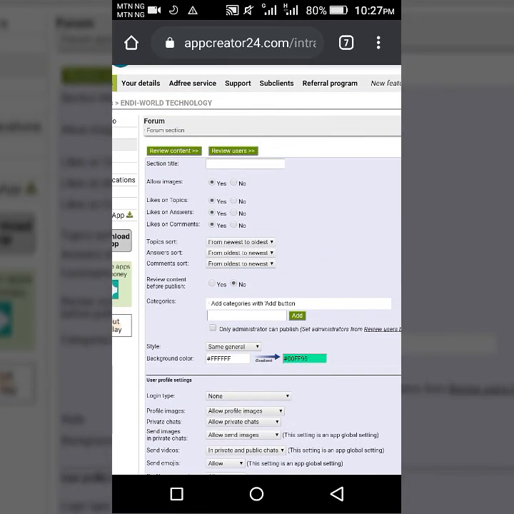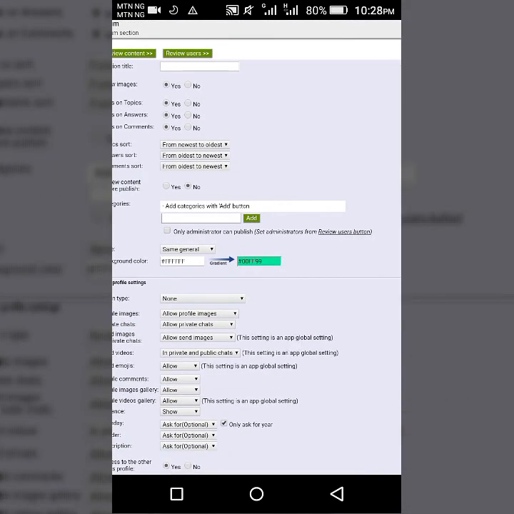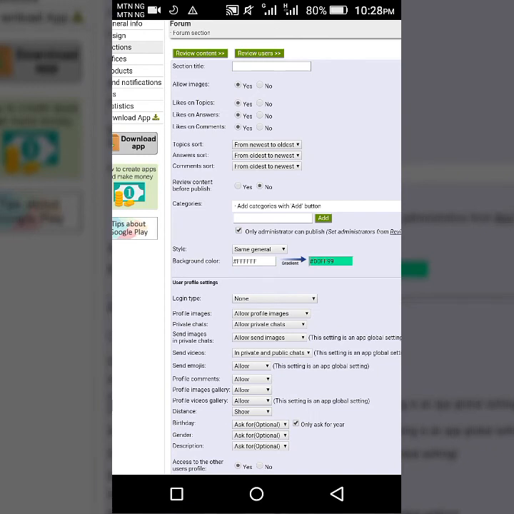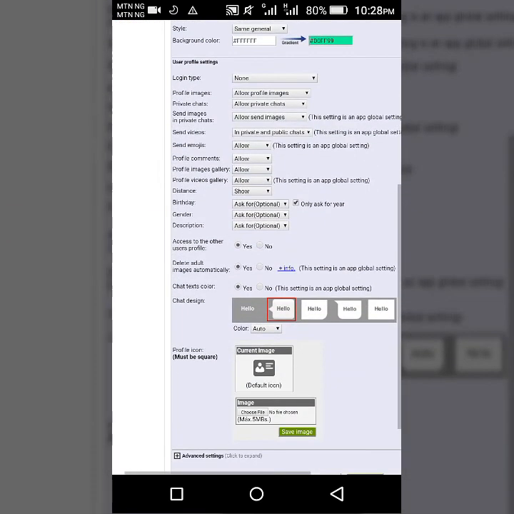So you can see the title of the forum you put. Do you want people to be posting images? Yes. Likes on topic, likes on people's answers, likes on comments. It depends on your setting, but I will advise you to leave some of those things on default. Then on this, only administrator can publish. It will be good you set your app in such a way that only the administrator can publish. I think that one is best. It will help you have control over your forum since you created it. Then every other setting you can decide to do.